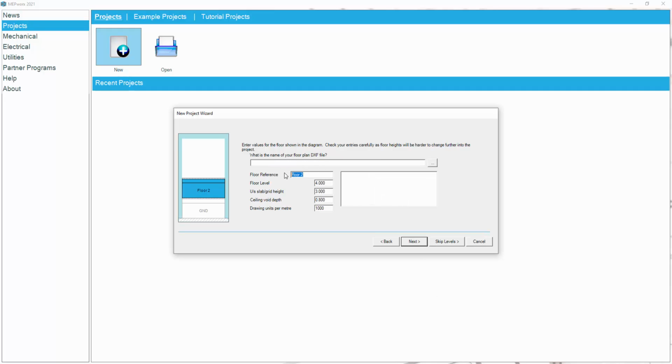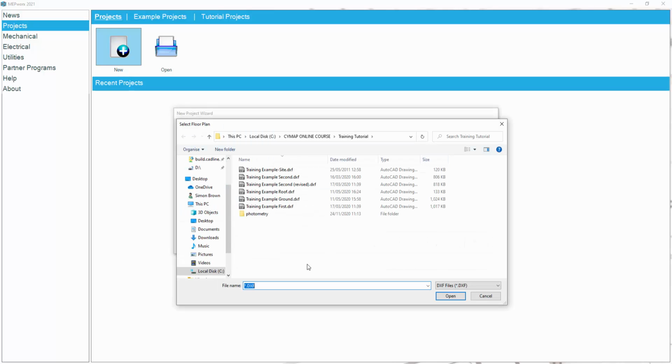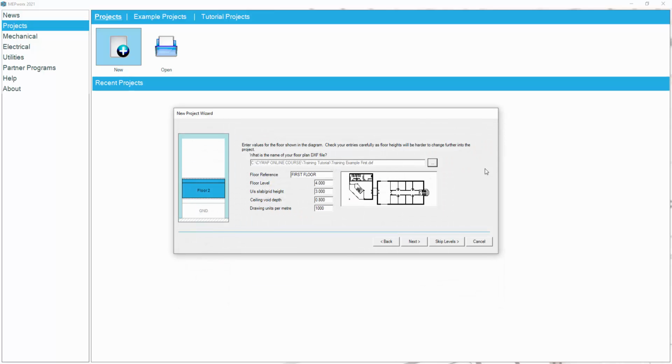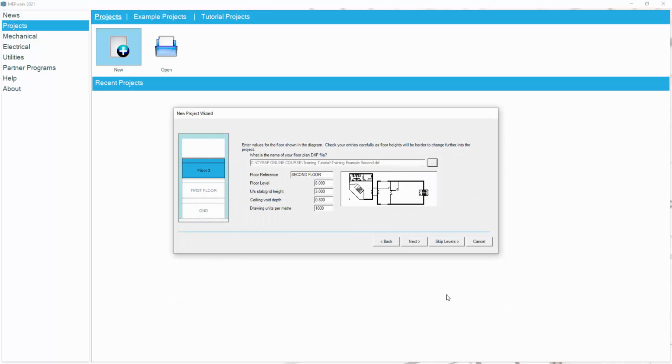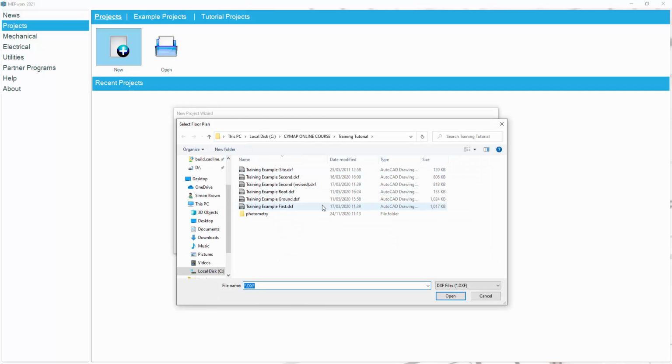Next, putting in the first floor and again revisiting the directory containing our DXFs, selecting our plan. Next again, again picking the floor plan up. Next again, roof. Again, picking the floor plan up.